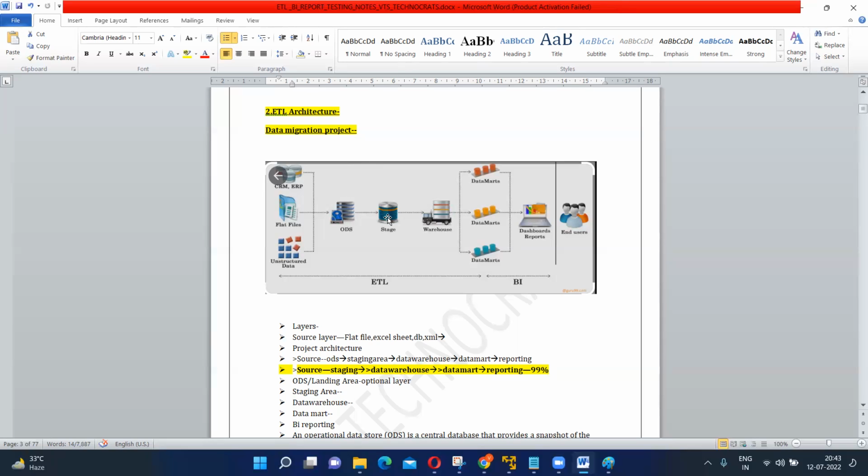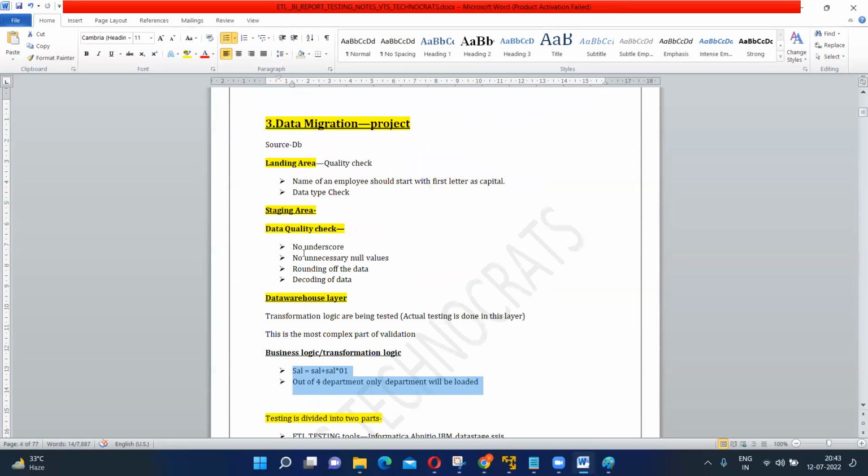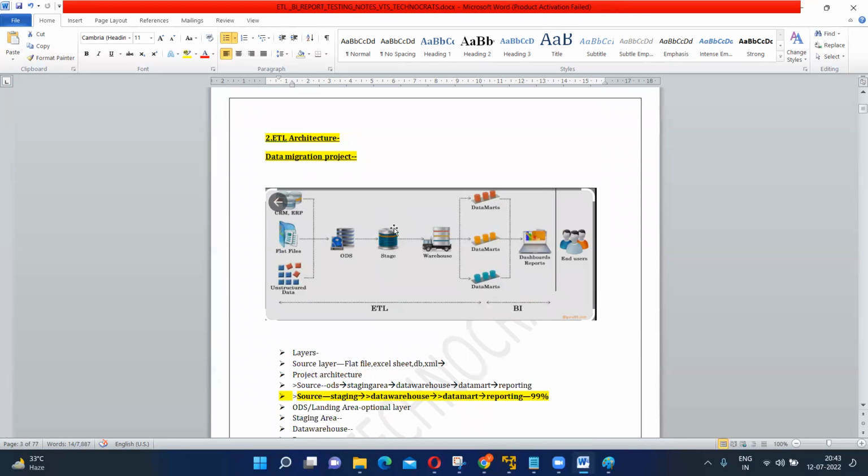Then we'll go to the staging area, where the basic data quality check happens. The basic data quality checks, like there should not be an underscore, there should not be any null value, rounding of the data, decoding of the data. All these things are done in the staging area.